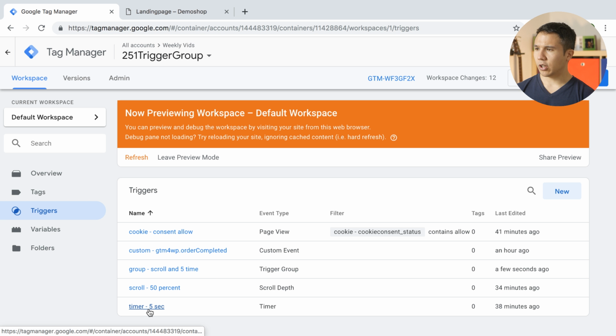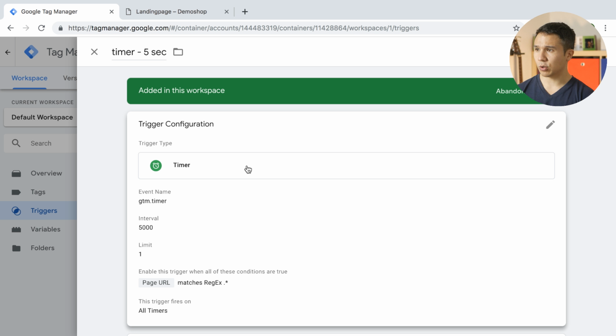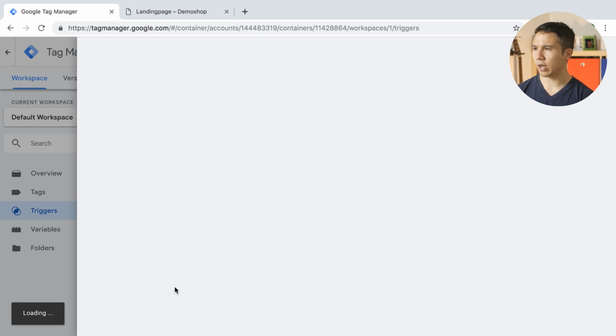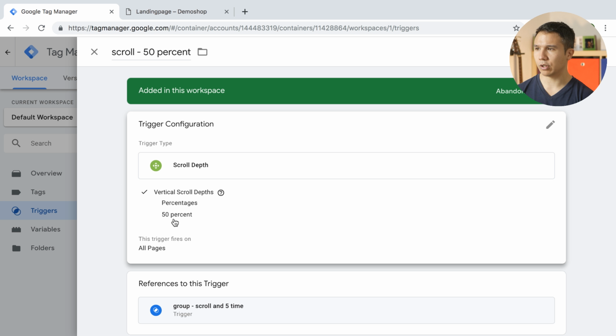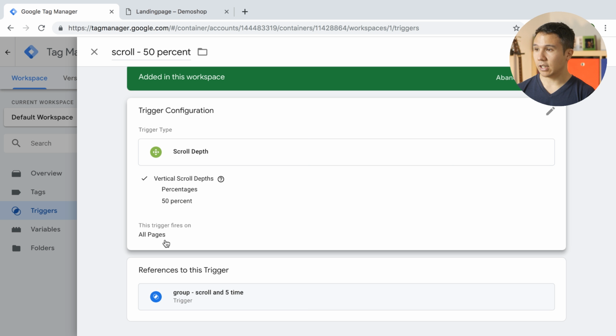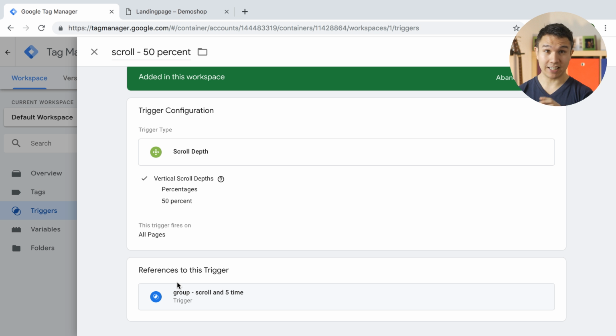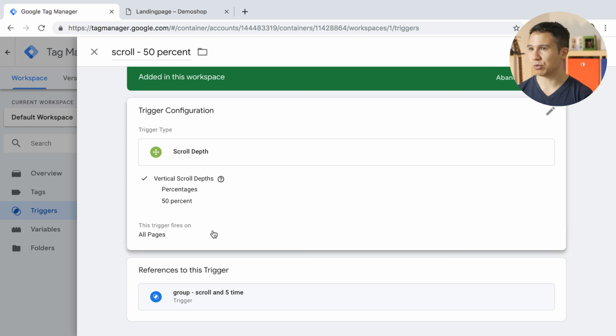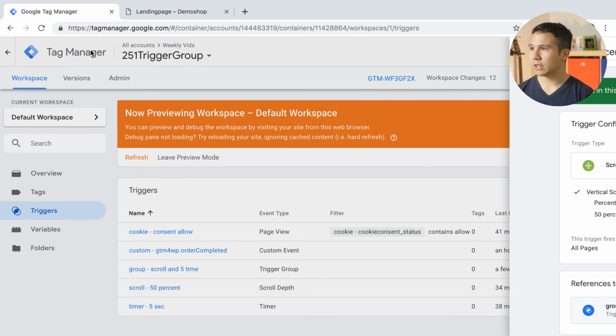Just to show you the other triggers that I have set up beforehand. So this is a normal timer trigger that will fire upon the 5-second mark. And then I also have a scroll trigger that fires on the 50% vertical scroll. So if I've scrolled 50% down, it should fire. Now this is attached to a trigger group. So we have a new kind of relation between triggers in each other. That is something to look out for. But this should do it.